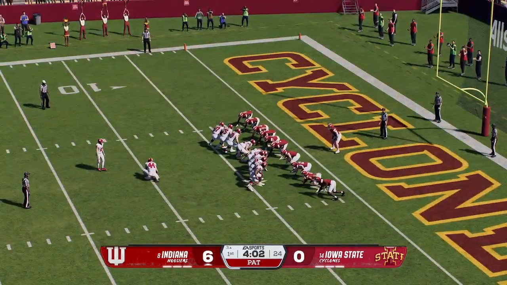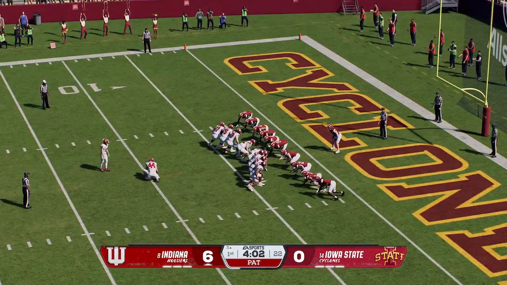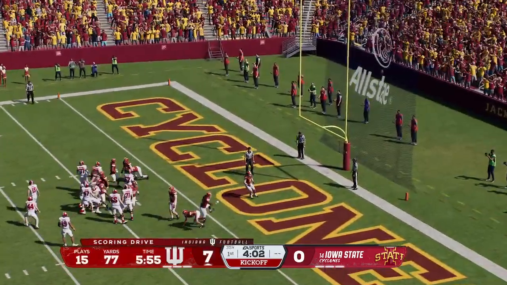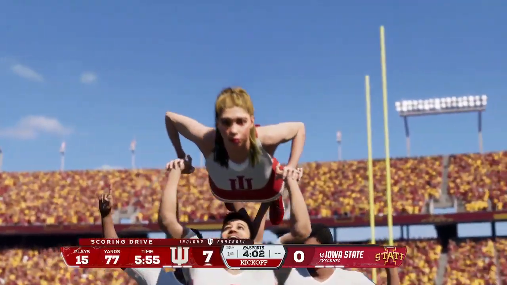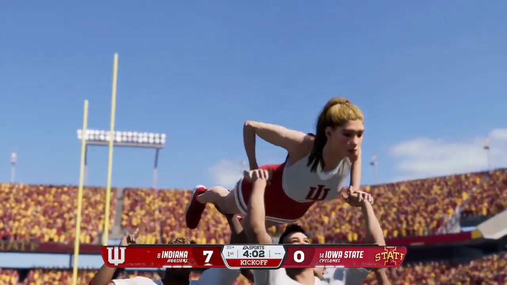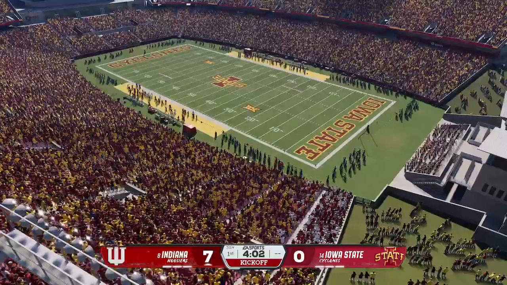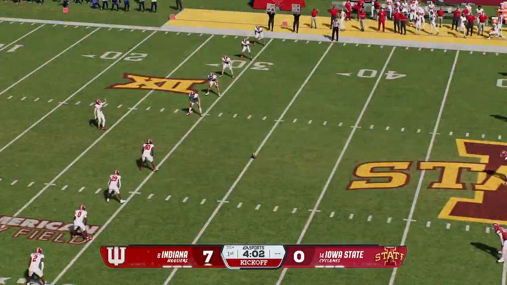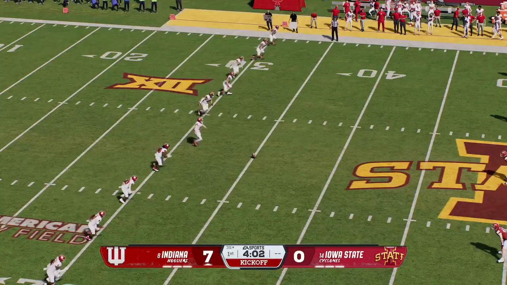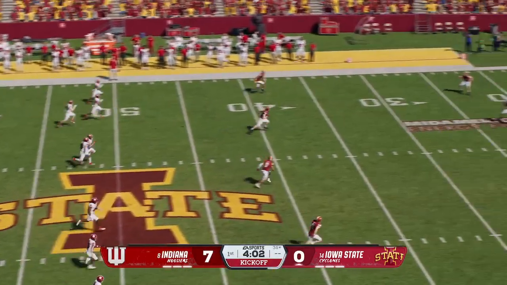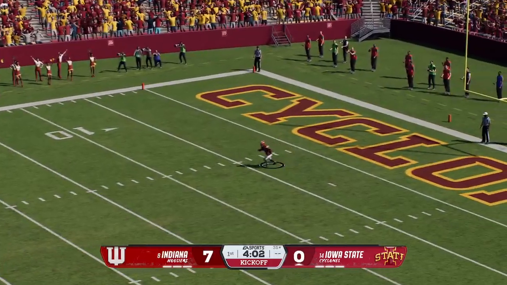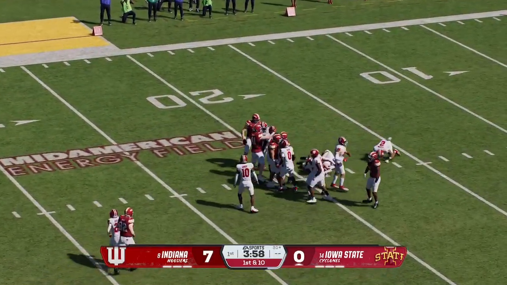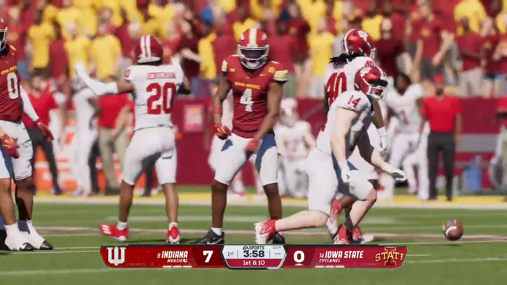So they'll try to add to the lead now with a PAT. PAT is good, so it's 7-0. Indiana 7, Iowa State 0. Got momentum after scoring that touchdown. Now the kickoff team out there to kick it away. Fields it inside the 5-yard line. And he's stopped at the 20, trying to make something happen, but that's good coverage there.